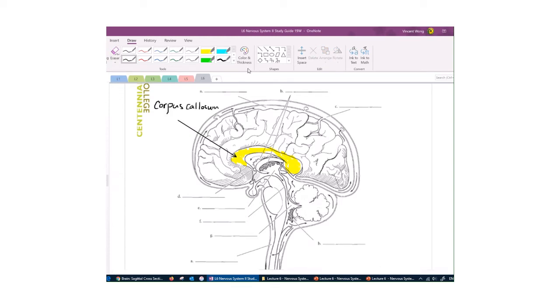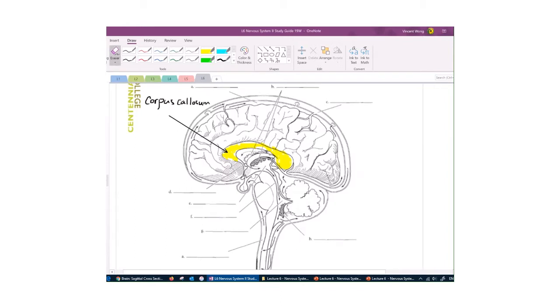Now, once you've located the corpus callosum, below it you will be able to see the lateral ventricle. Okay, so this is going to give access into the lateral ventricle. We don't have a label for it, so I'm going to add one for you. Lateral ventricle. And remember the lateral ventricle is actually more like a C-shaped structure, and there's a little bit of a tail there, and the majority of it is embedded within the hemisphere itself.